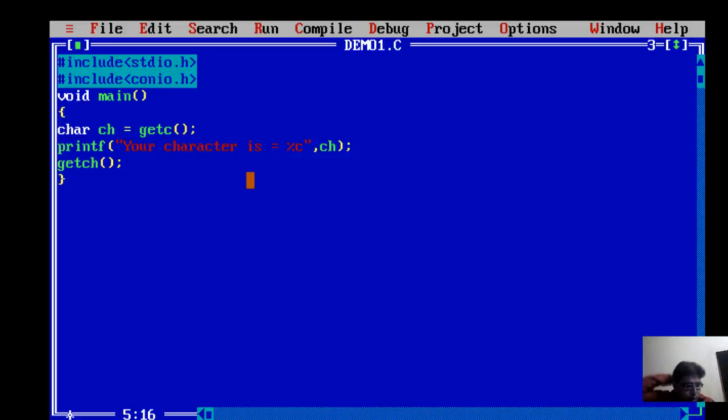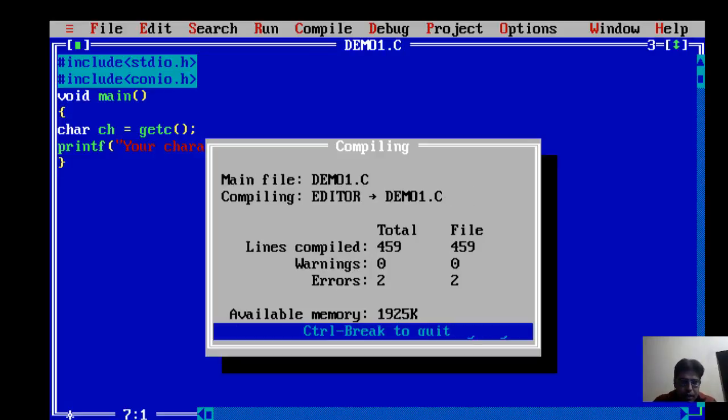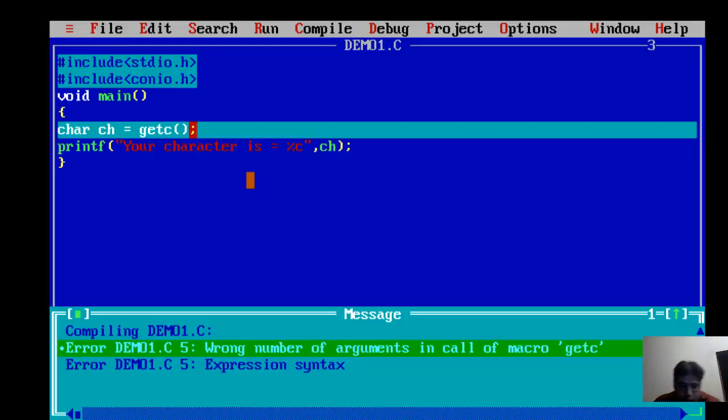Then I am going to display with printf: what you inserted, your character is %c and cs, nothing else. I reduced this because I am going to explain the difference, that's why I deleted everything. Now just compile the program. Oh my god, there are two errors. Let's see what these errors are.